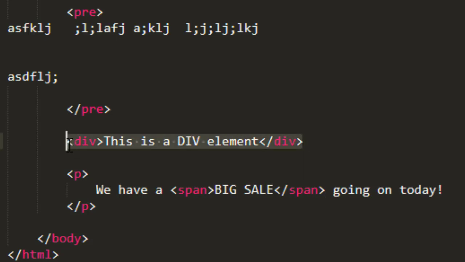Now remember, the div element is block level, so whatever I put inside of a div element is going to stretch out across the width of the page. A span element is inline, so it's only going to be just big enough to accommodate the text here, big sale.